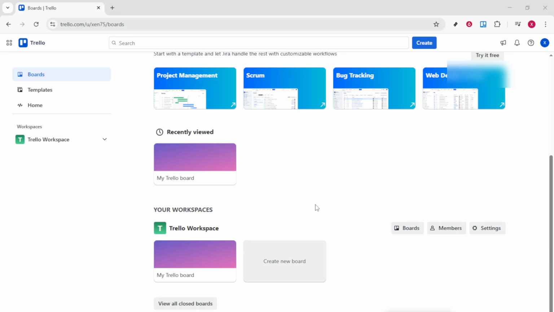In today's video, I'm going to teach you how to sync Google Calendar with Trello for automatic reminders. If you're someone who uses both Trello for task management and Google Calendar to keep track of important dates and appointments, syncing these two can be a game changer. So let's dive right into the steps you need to follow.